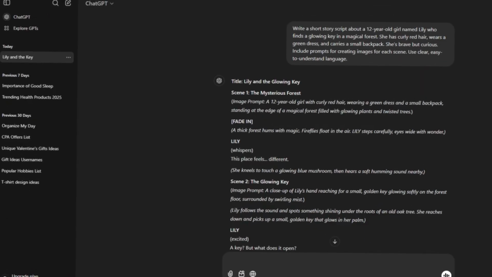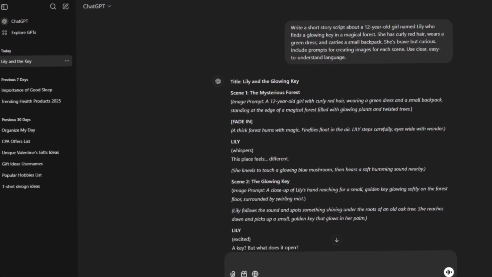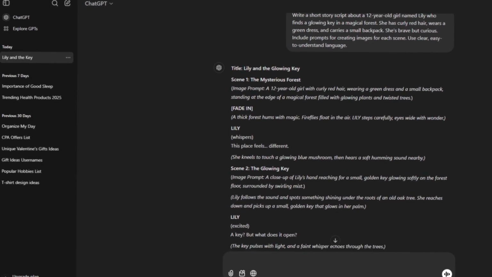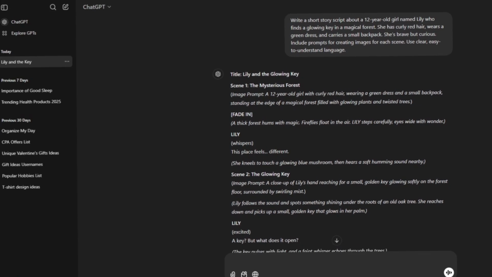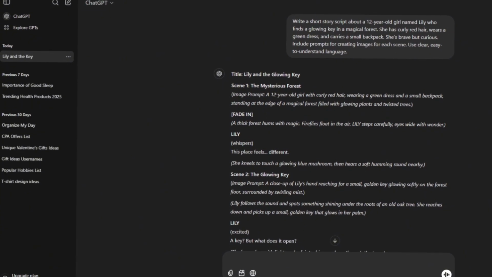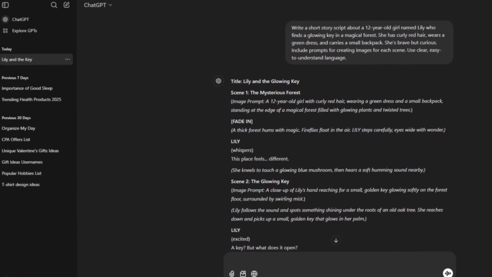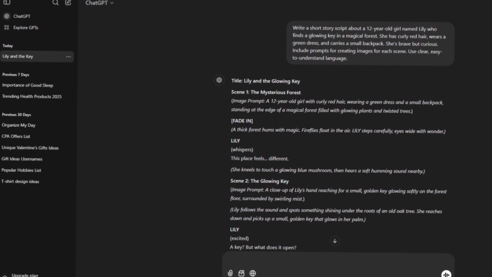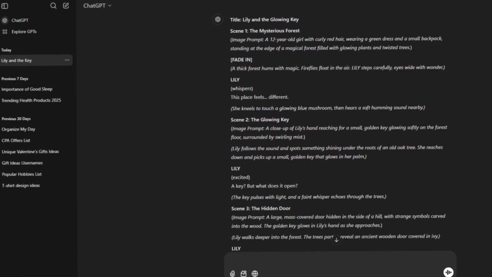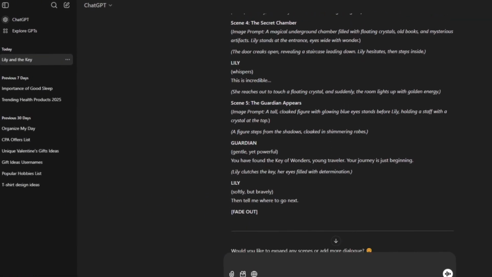A tool like ChatGPT works perfectly for this. All you need to do is provide the template details we just talked about. For example, you could write, "My story is about a 12-year-old girl named Lily who finds a glowing key in a magical forest. She has curly red hair, wears a green dress, and carries a small backpack. She's brave but curious." Once you've provided these details, ask ChatGPT to create a short story based on them. The AI will generate a story that includes what happens and descriptions of the scenes, as well as prompts for creating images. This output will act as the script for your animation.